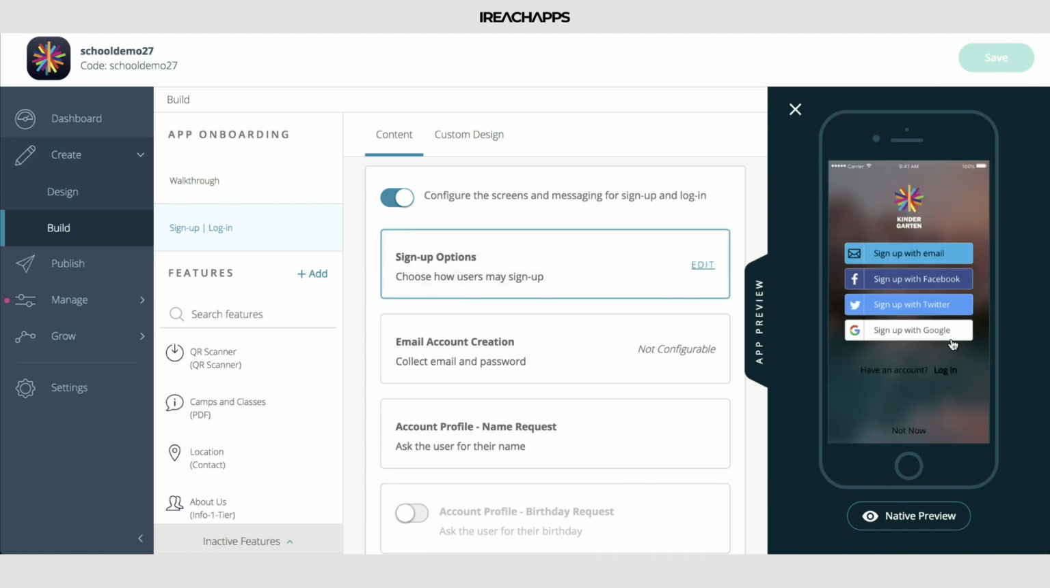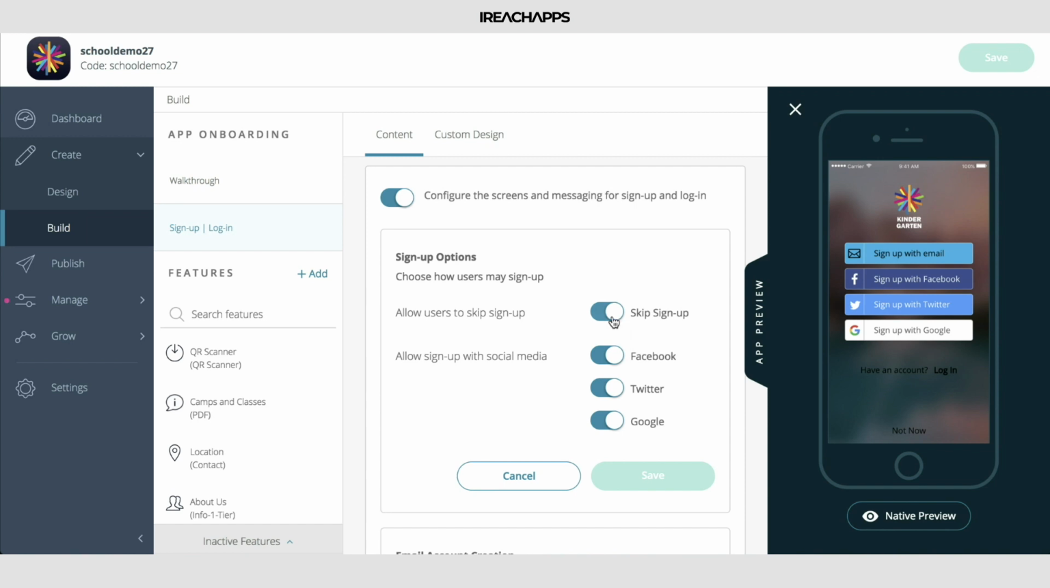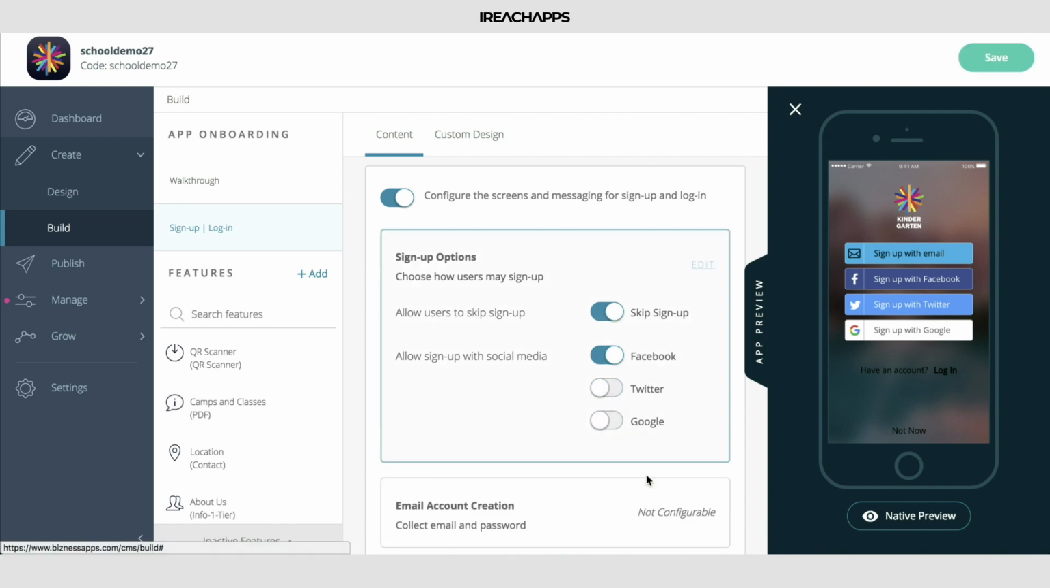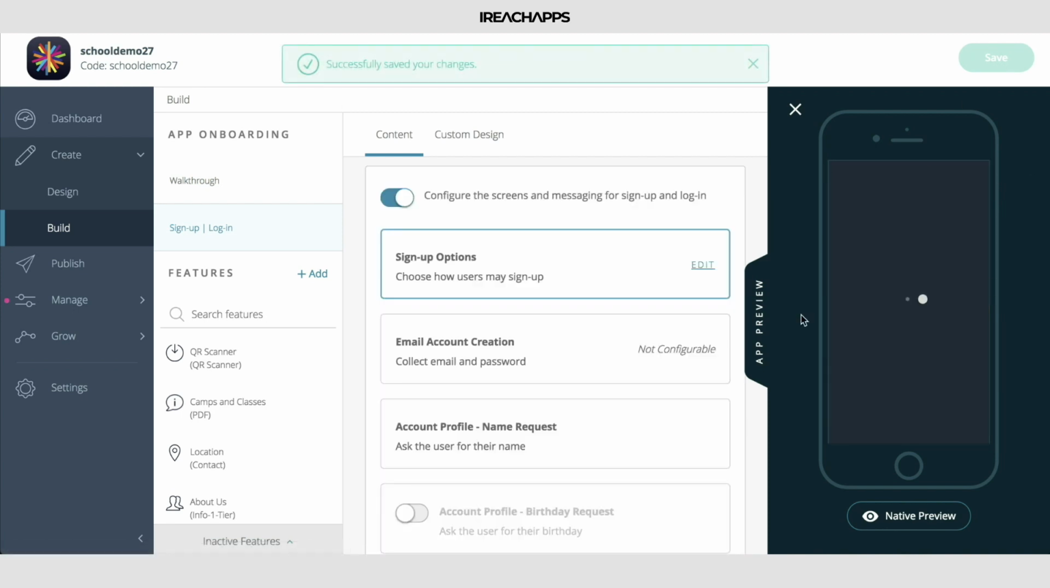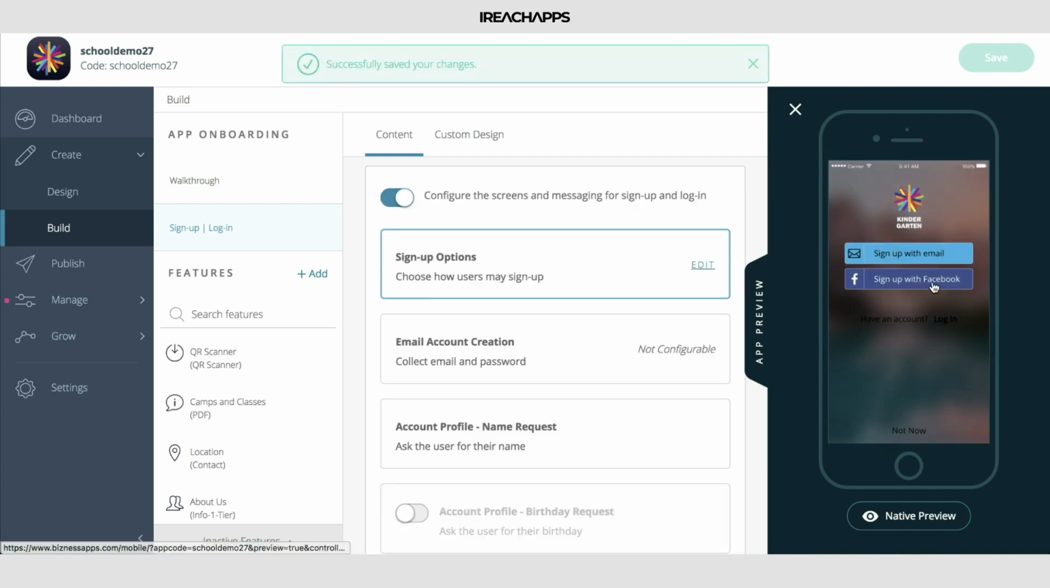Let's go here. So this is what the sign up options look like, and obviously I can edit these if I want to, turn Google and maybe Twitter off and hit save. You'll see how this instantaneously makes the change. So whether or not I just want their Facebook or their sign up.